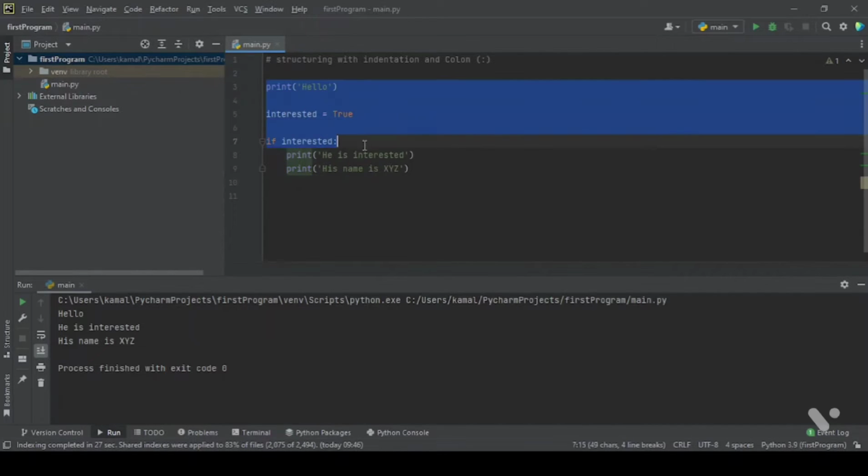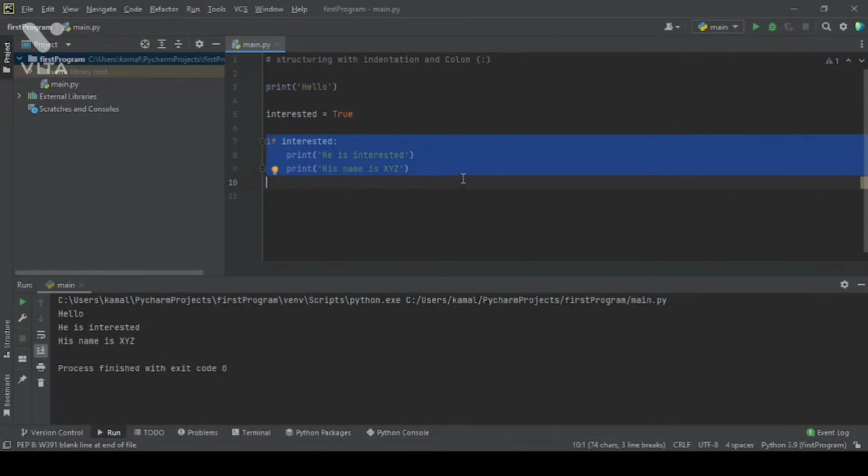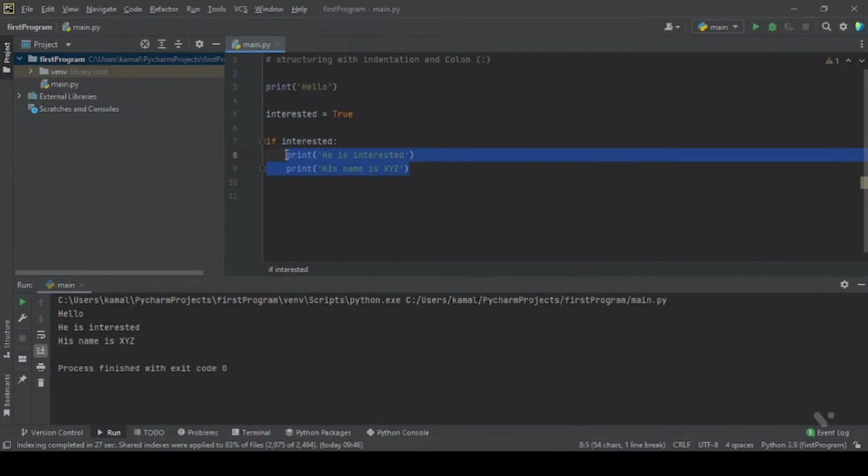Here I have written some piece of code in Python. Here it is just printing hello world. I have defined a variable called interested as true. Here I am giving one block, an if statement. If interested, means if true, it is taking the value of interested as true, then execute these lines of code. So these lines are nothing but a single block.